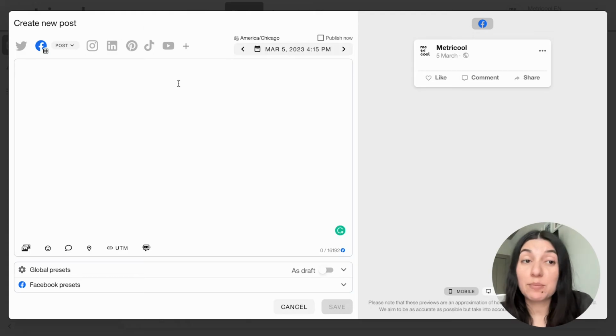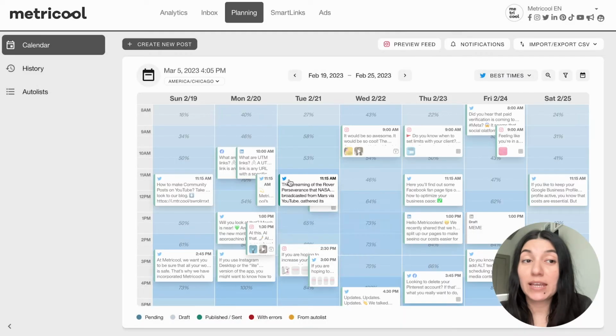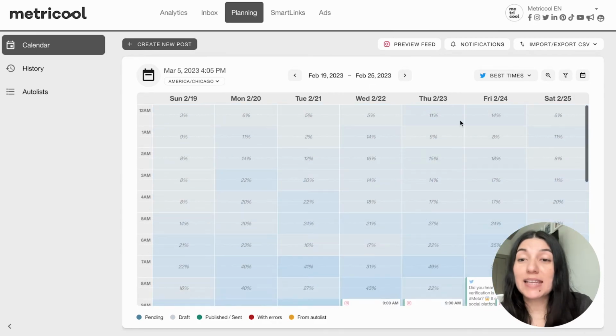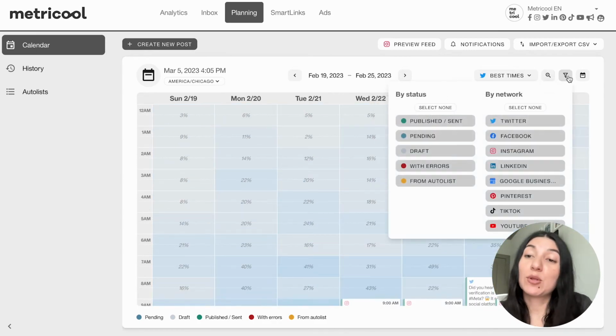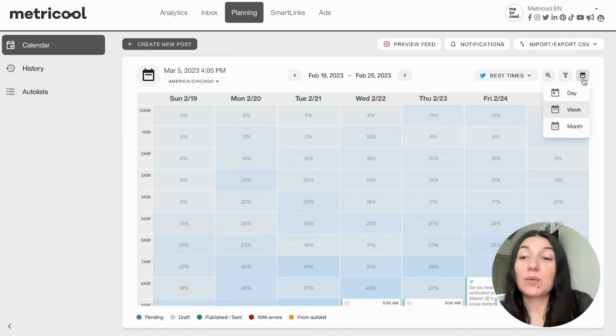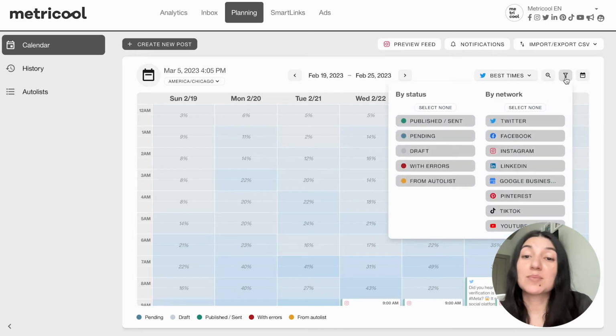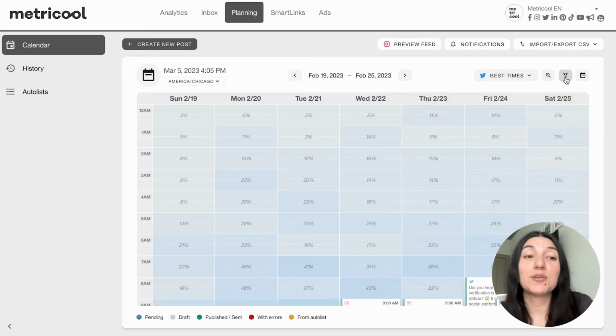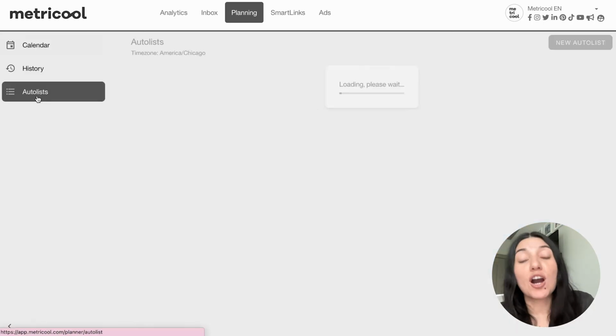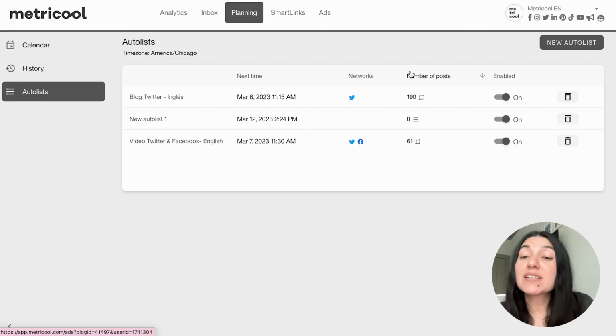You can post to multiple different platforms, and this is where you're going to do all of your scheduling. Again, we'll go into more depth in a different video, but this is basically what our planner feature looks like, and you can see all of the customizable options appear at the top. So if you want to change the view, filter by only a specific platform or a status, you can do that. We also find our auto list feature here, which is perfect if you are looking to create evergreen content or are just wanting a steady flow of posts always going out.